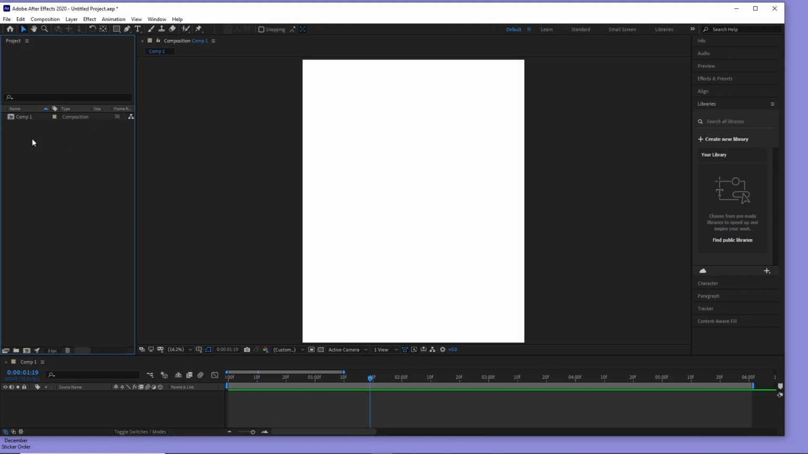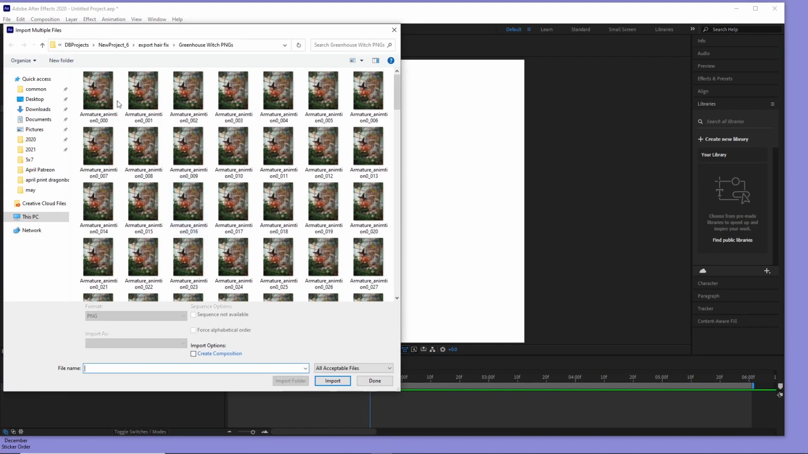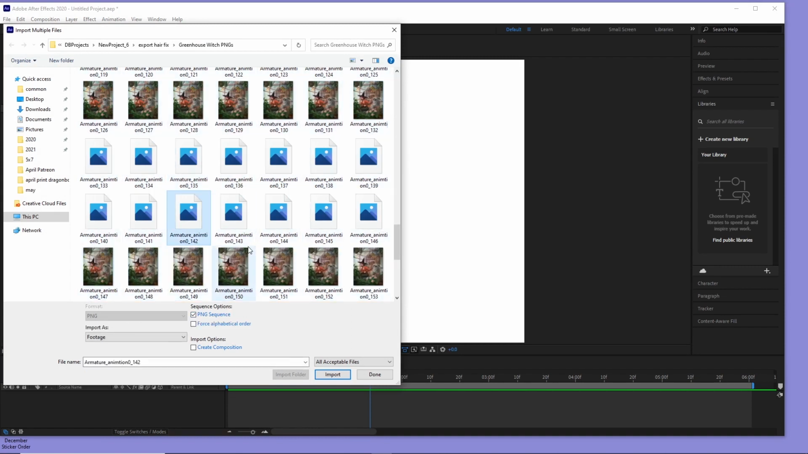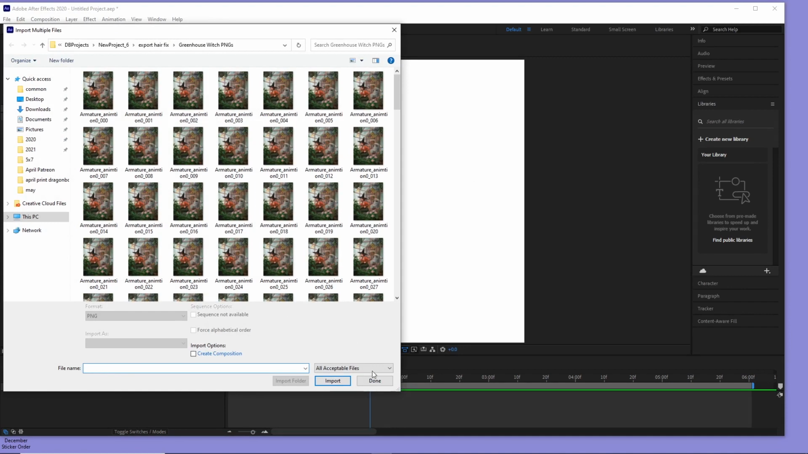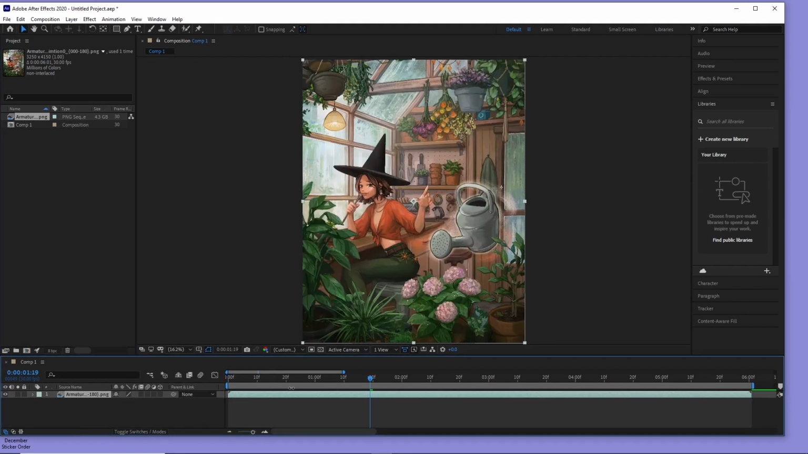So there's nothing too special about this. I'm just on a new composition in the same file size as my PNG sequence. And I'm just going to right click on this panel to the left here and hit import. Then I'm going to want to import multiple files, and in that folder I'm just going to hit Control A to select all. And then we're just going to make sure that PNG sequence is checked and import that. Then you'll have this PNG sequence that you can just drag onto the timeline, and your animation will be in After Effects.